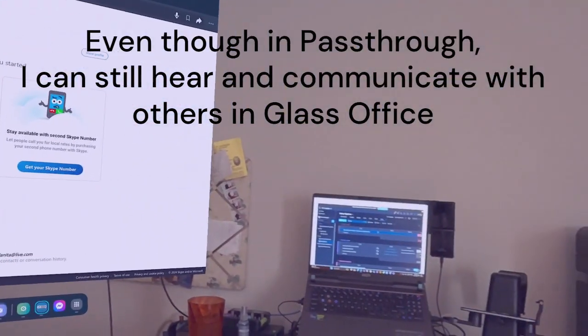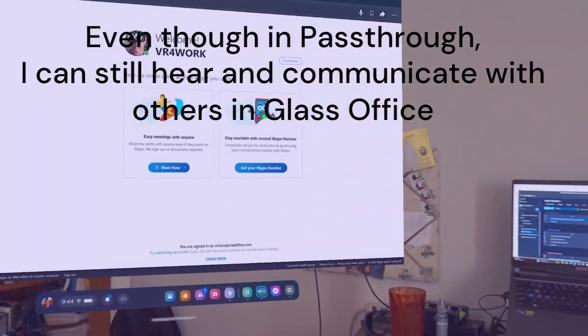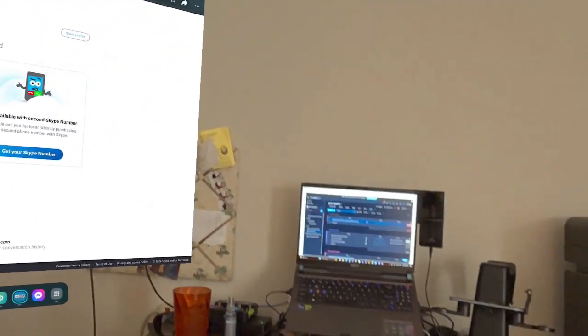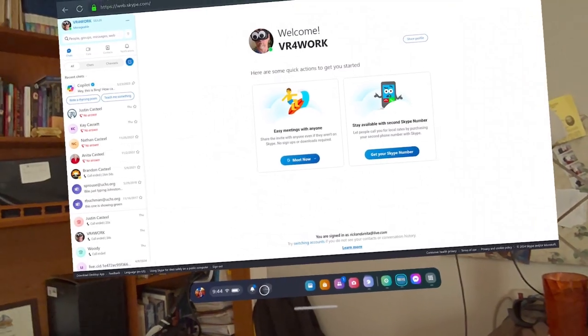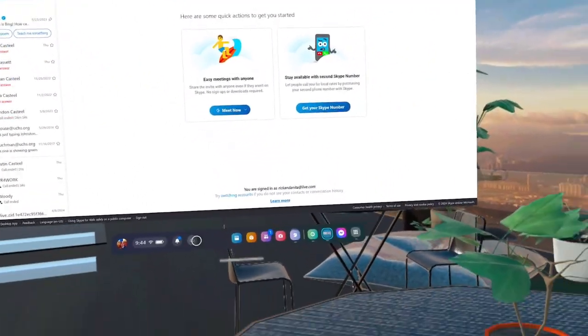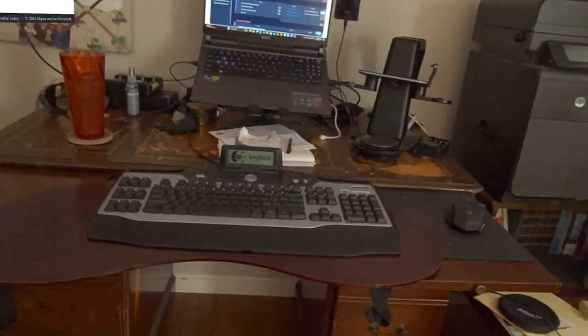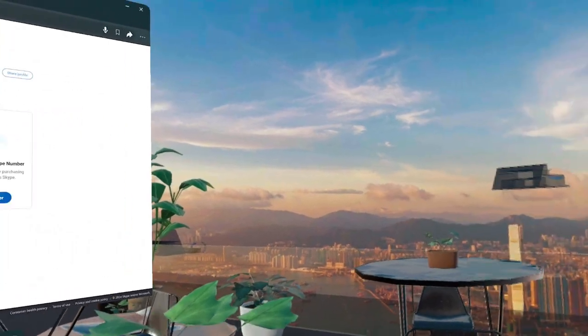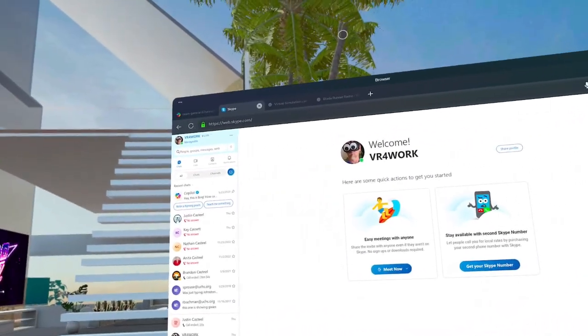Even though I'm still in VRChat, I'm visible to the other folks in VRChat. I can hear the music streaming in through Glass Office and the people that would be talking to me, and I can switch in and out of pass-through mode as I might need to. So if I have my keyboard in here and I need to access it and my mouse, I can get to it. And when I need to flip back into VRChat, I can do that.